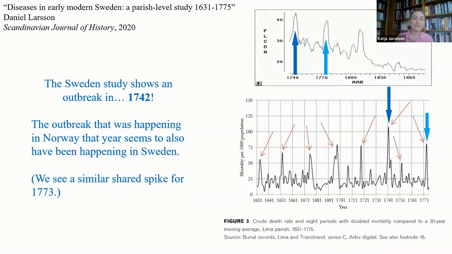So the outbreak that was happening in Norway also seems to be happening in Sweden. The graph at the top and the bottom, so the top is the Norway article, the bottom is the Sweden one, and we have more years for Sweden, and we see that these outbreaks happen once a generation or so.